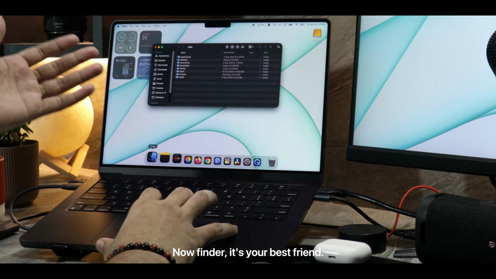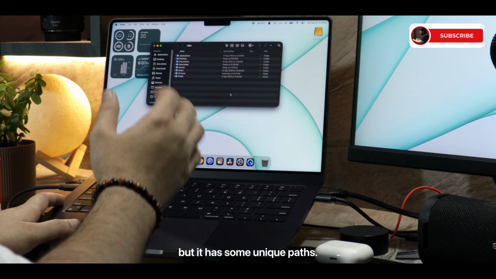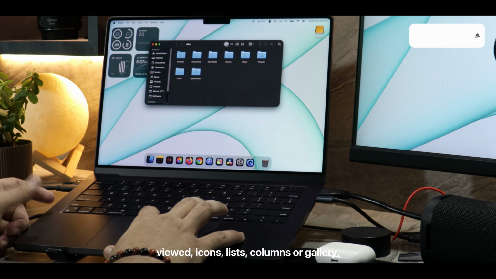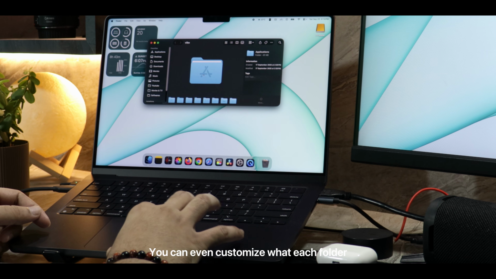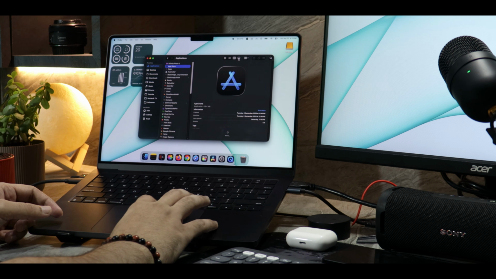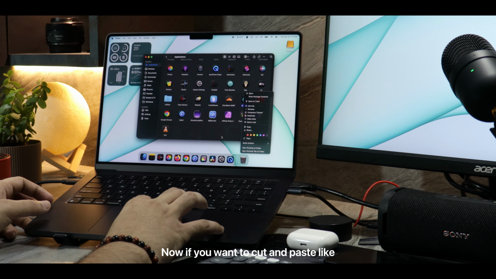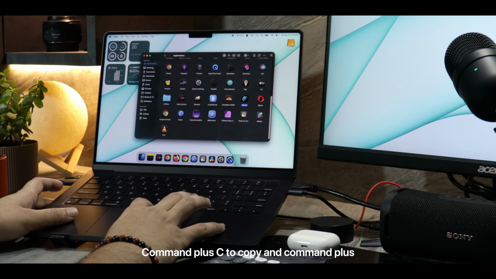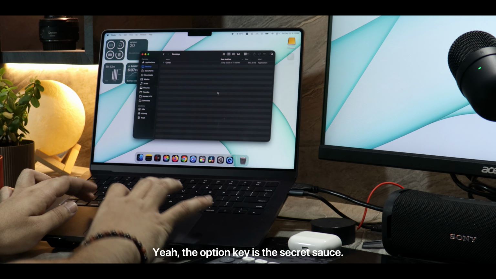Now Finder, it's your best friend. It's the Mac equivalent of File Explorer, but it has some unique powers. You can change how your folders are viewed: icons, lists, columns, or gallery. You can even customize what each folder opens to by default. Now if you want to cut and paste like Windows, here's the trick. Command plus C to copy and Command plus Option plus V to move. Yeah, the Option key is the secret sauce.